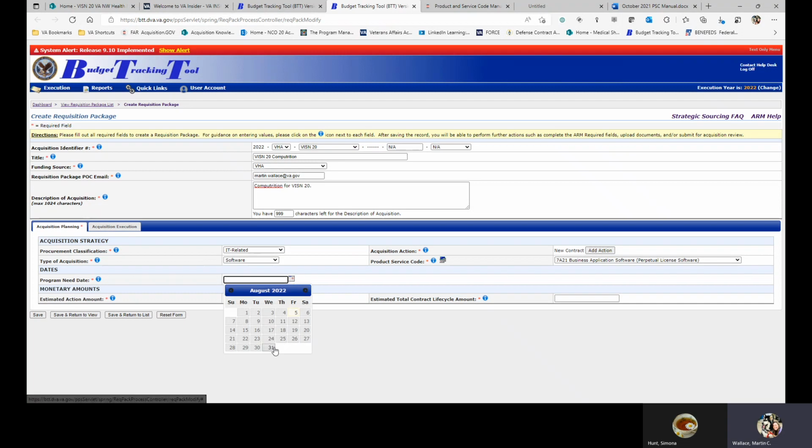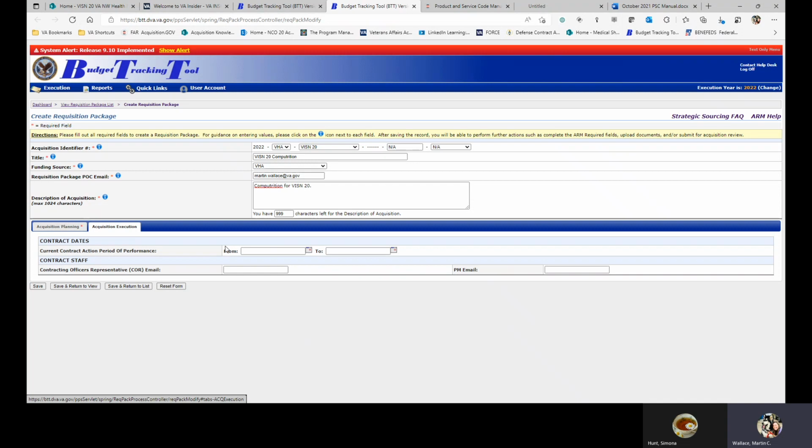Program need date, we'd like to have this by August 31st. Estimated action amount, this is for the first performance period. So we're going to say it was $150,000. And then estimated total contract lifecycle amount would be $750,000 because that would be a base plus 4 years. Then we'll come over here to the acquisition execution tab.